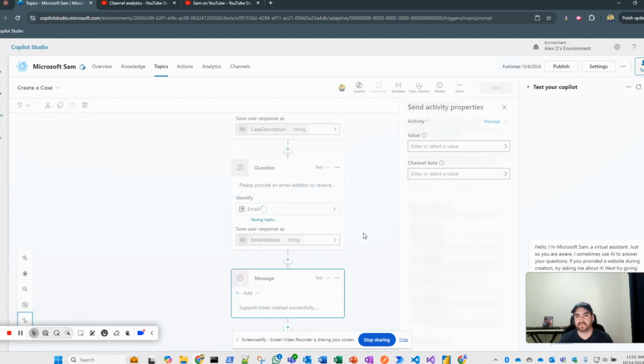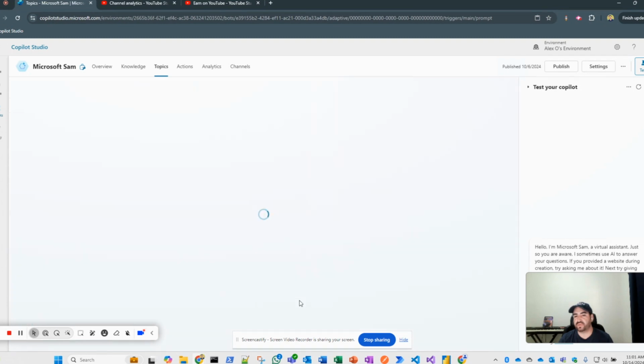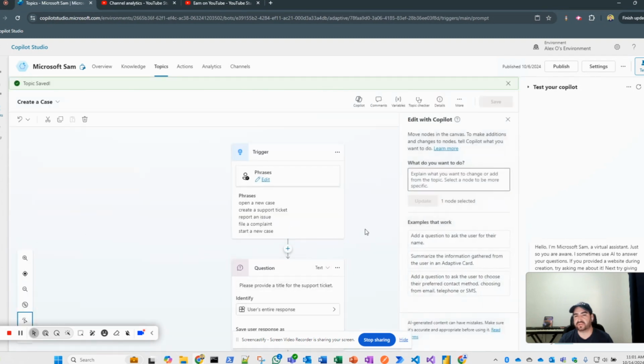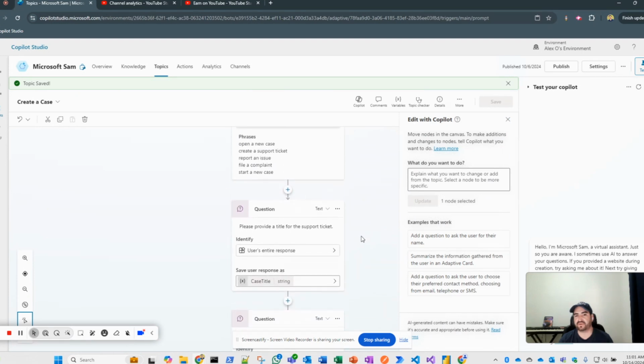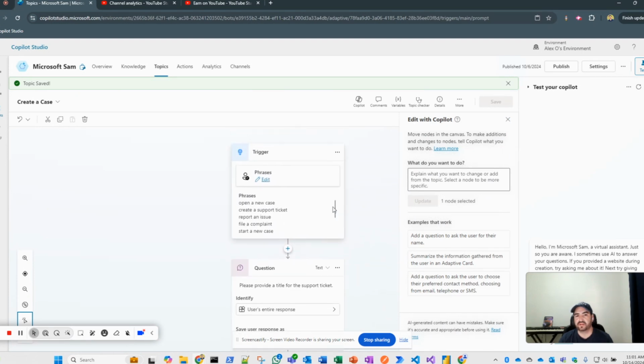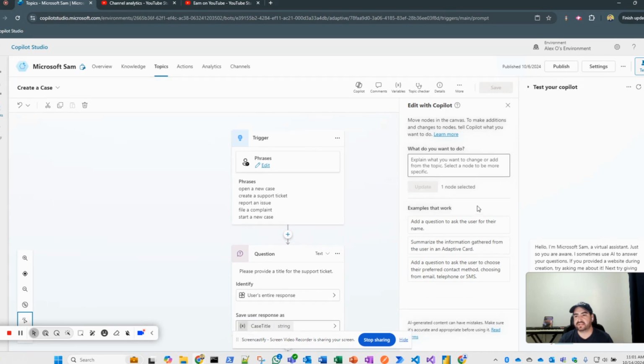So I'll save this. If you have any errors, just keep an eye on your variable names and types. Also look at the message. Make sure that your variables are referenced in the actual message and it's not referencing something else, okay? So now that we've saved it, let's test this out.